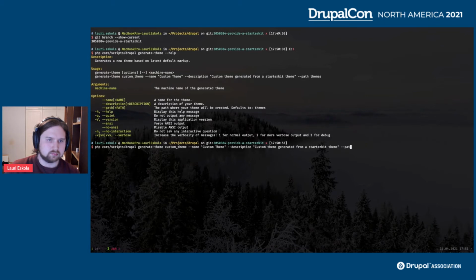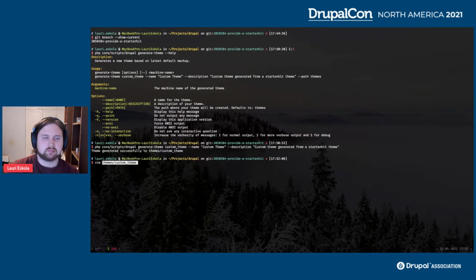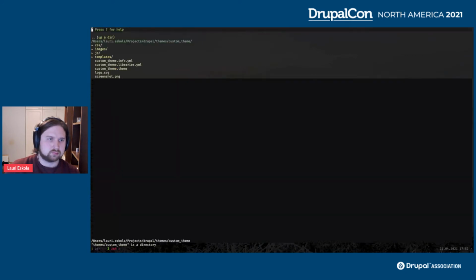I'm going to remove the path themes because that's unnecessary, since that's already the default value where the theme gets generated. And I'm going to run that command. We can see that it generated a new theme successfully. And now we're going to take a look at what is inside there. As you can probably see, it's pretty much just a normal theme.